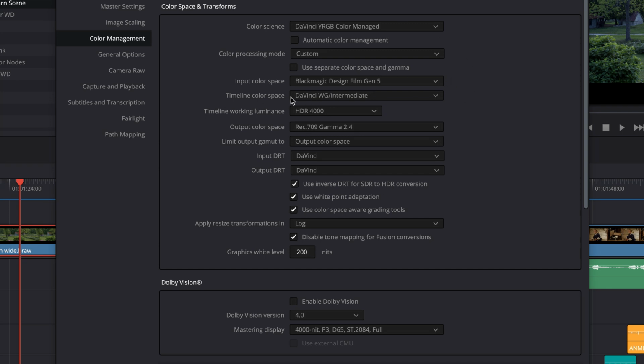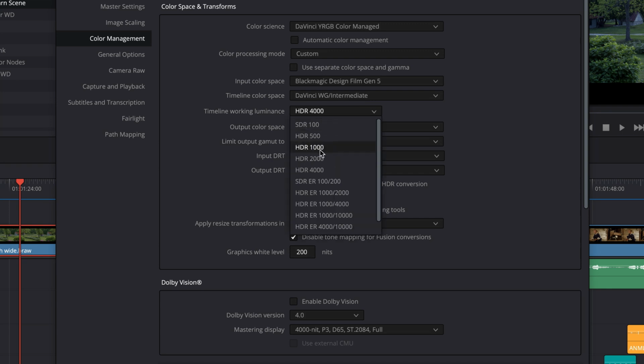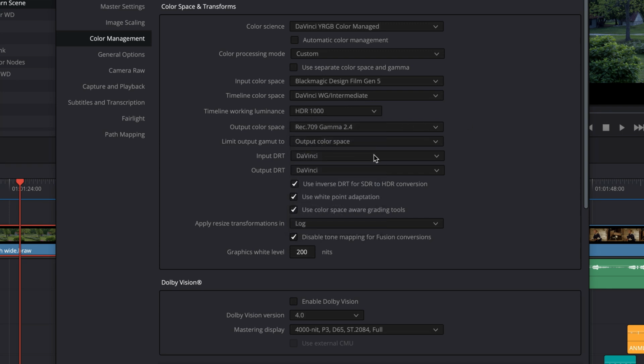Timeline color space needs to be DaVinci WG Intermediate. The working luminance, I think it defaults to HDR 1000, that's fine. Output color space needs to be Rec 709 Gamma 2.4. Unless you have a monitor that supports a different color space and you understand that, of course this can be different, but for right now, just set it to Rec 709 Gamma 2.4. And that's all we need to look at for color management right now.